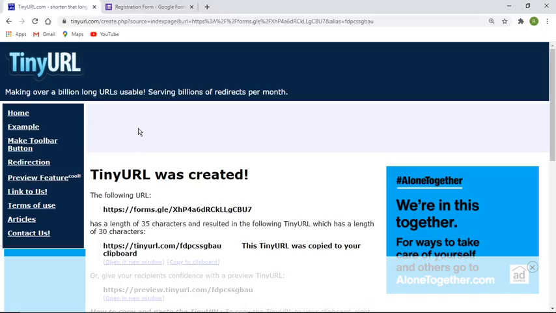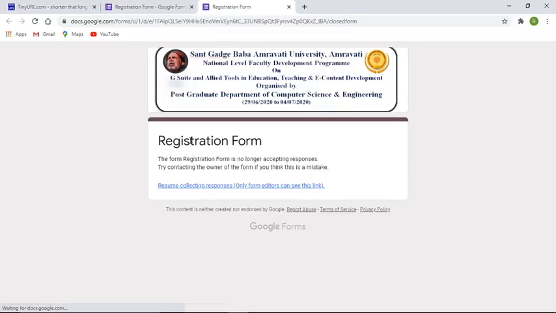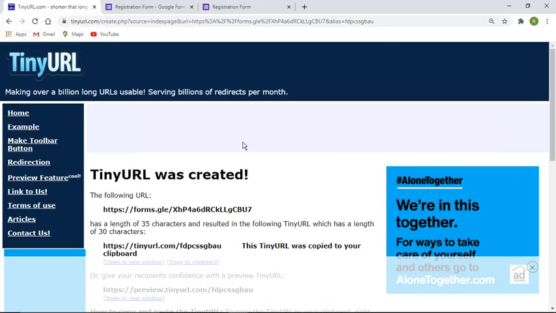And you can check it out. Okay, so it is loading, and this is the registration form. Of course registration is closed, so for this reason it is showing. So this way, by using a very simple site, and that is tiny URL.